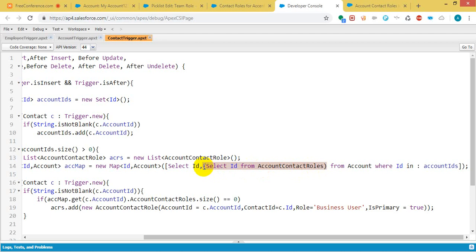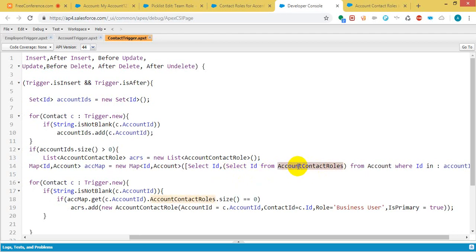Right, with an inner SOQL query we can get the child records. To get the child records we are using the SOQL query, and in the same SOQL query we are getting the account ID as well. So if you have the account record, then in that account record you have the ID as well as its related account contact roles. So here once we have the map, we are iterating the for loop again, then checking whether there are account contact roles on that account or not. That's why we are using accMap.get of account ID. Now what will come? It will give the account record.